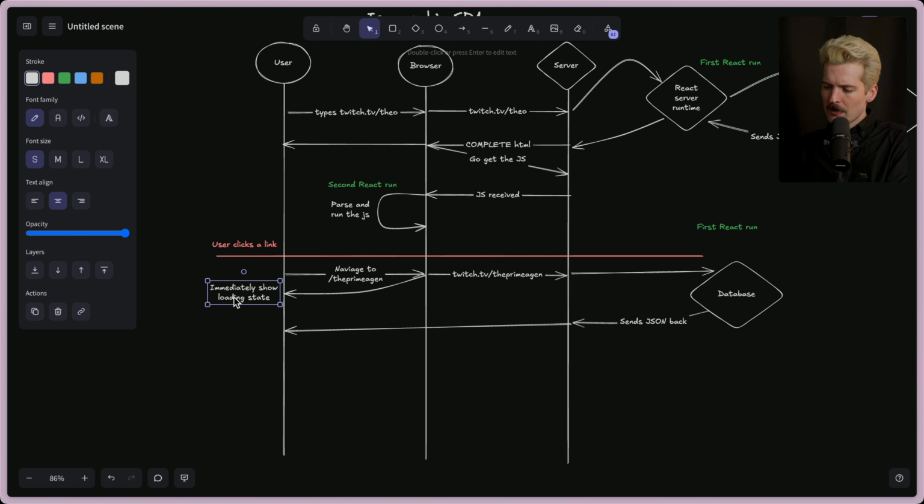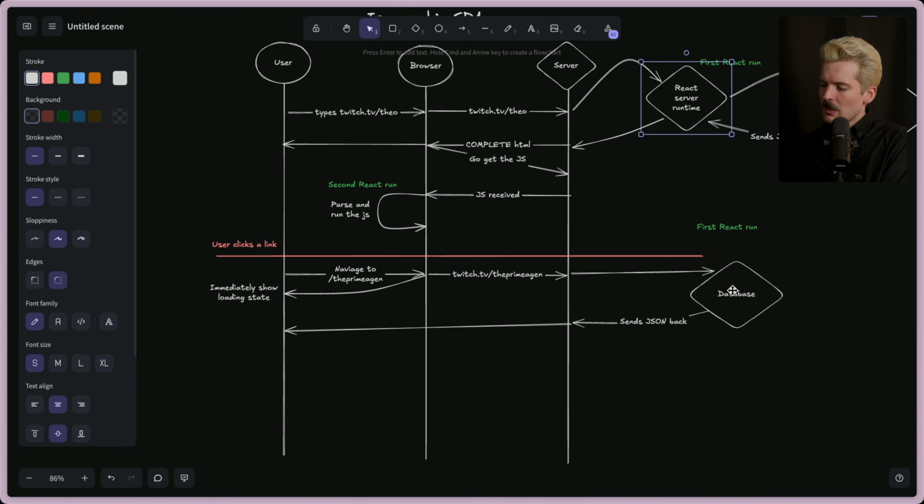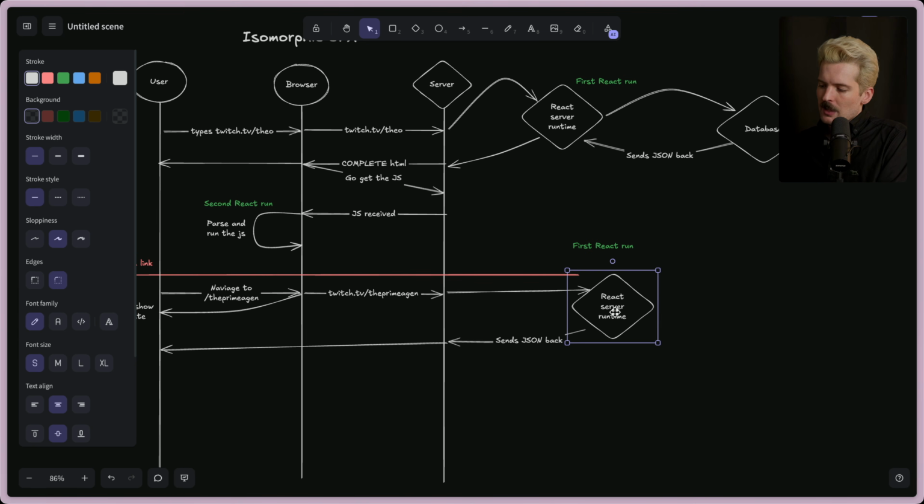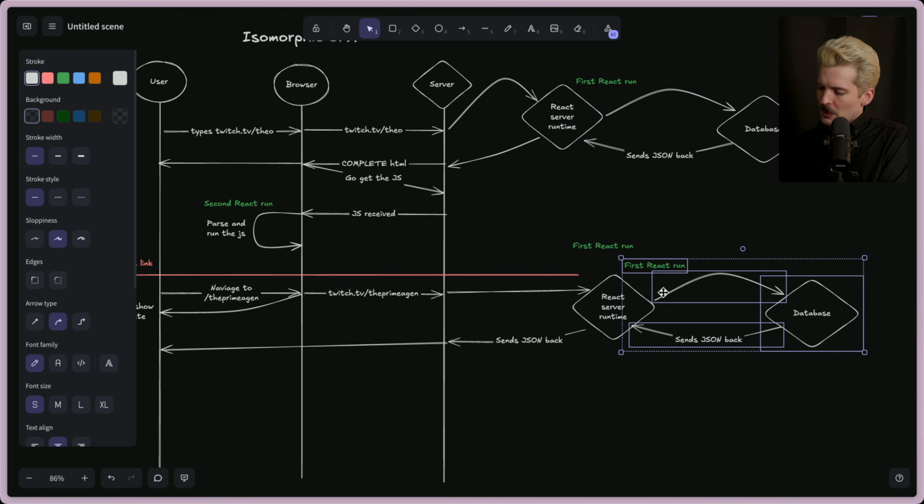So we can immediately show them the loading state, while at the same time, the server is going to generate the element that we need to put there instead. So we are now doing the thing we weren't before. I showed before that we wouldn't run the React server runtime on further requests. We would just generate the JSON. No longer the case. Now we're doing this again.